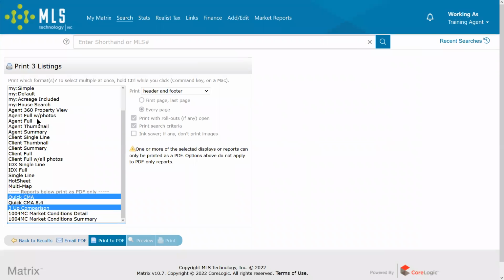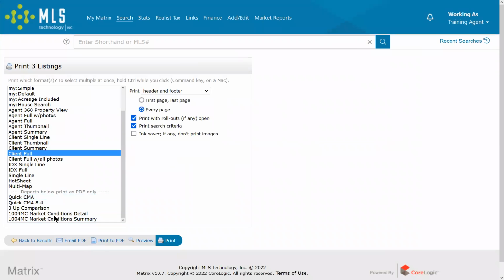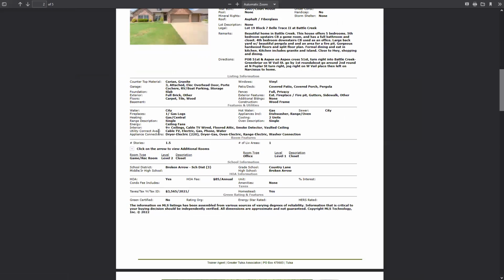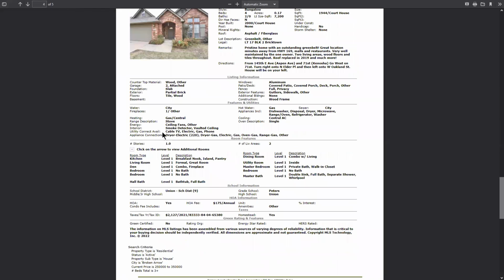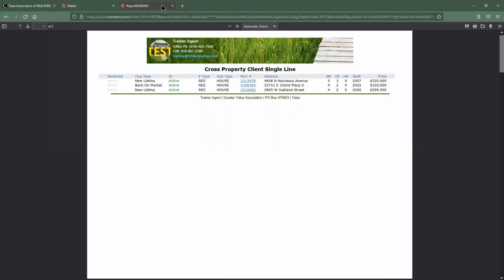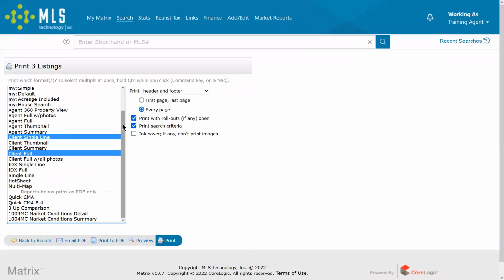So really handy. You guys can combine that in multiple different ways. If I wanted to do client summary or client single line and then client full as well, we can actually get just a sheet at the very top that shows us the 3 listings that I found. And then each individual property will have its own individual page. So pretty easy. I like the print function.